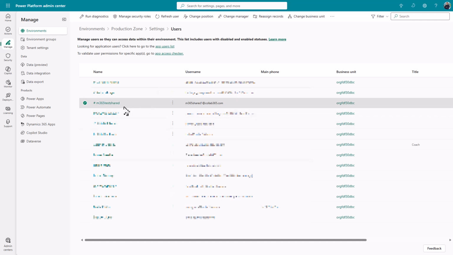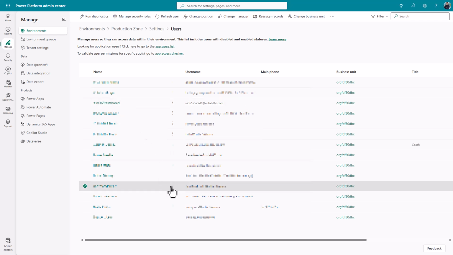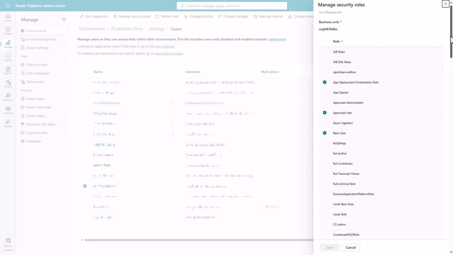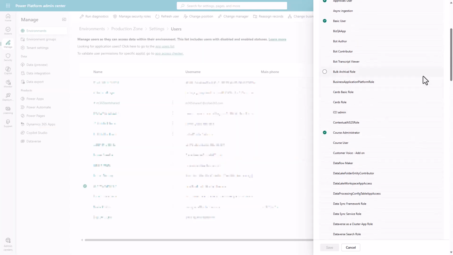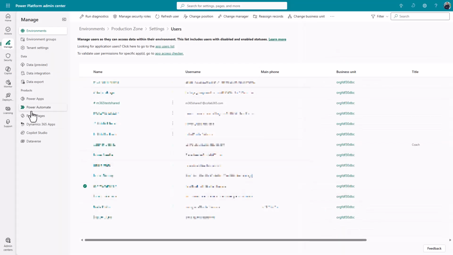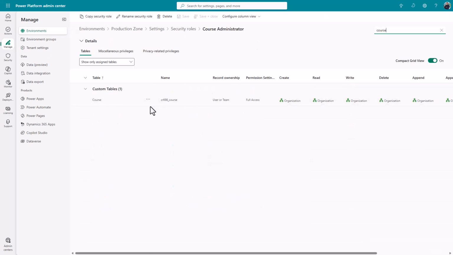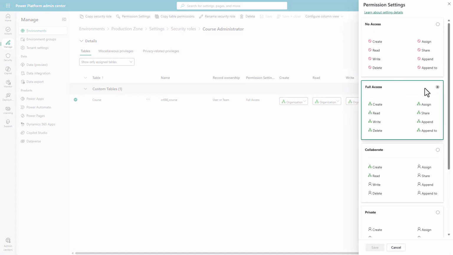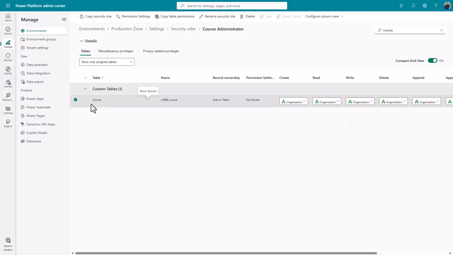With that in place, when this person logs into my app that I shared with them and accesses the course table, they will receive the permissions as set on that table by that security role. And that's all there is to it. My other user here, as you can see, has additional security roles, but the important one for me here is course administrator. And the reason for that is I've allowed course administrator against that table that we just saw to have read-write permissions. A quick check against the table confirms this, and that's the full access that they've been granted. So anyone who has that security role can have full access to that table.